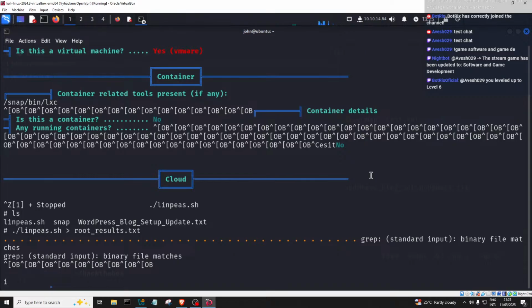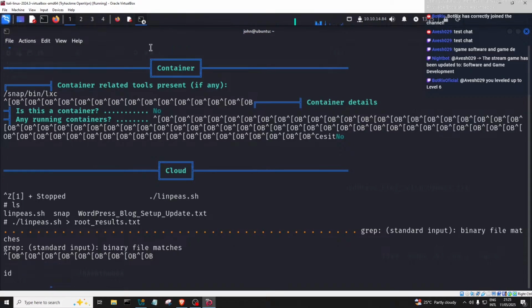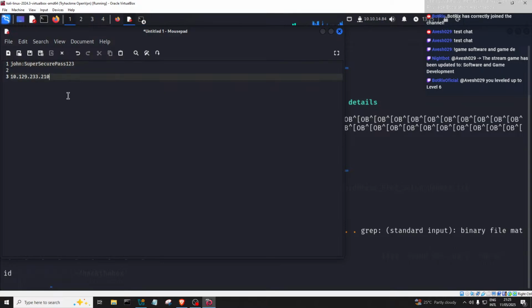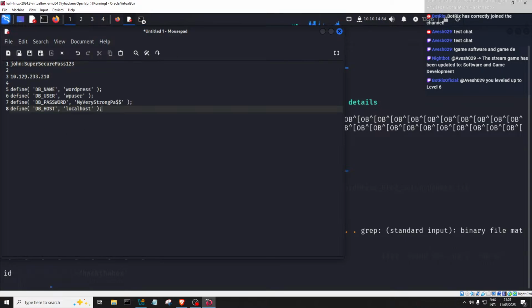So yeah, I'm pretty sure it's still running here. Yeah, it's still running here. All right, paste that down there. So yeah, user is WP user and my very strong pulse.